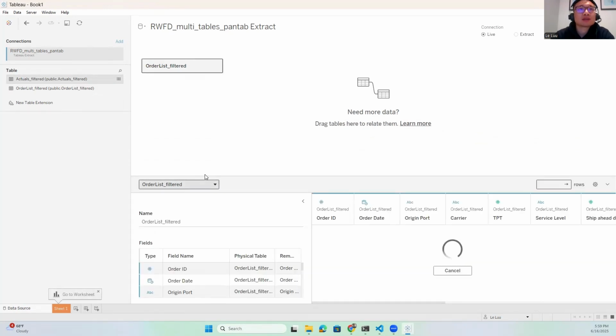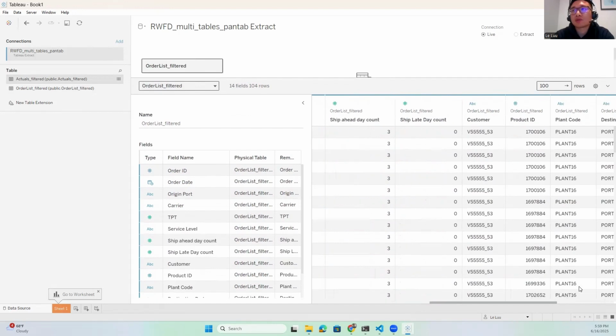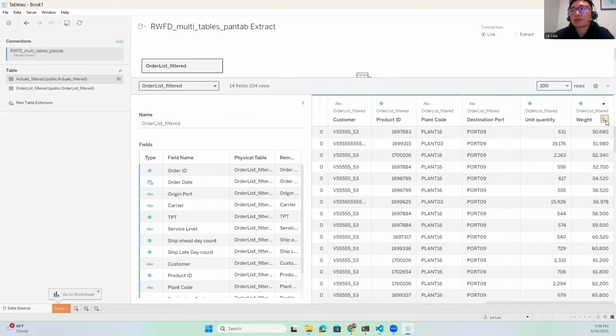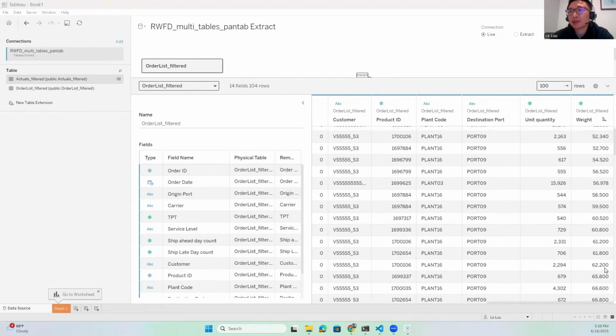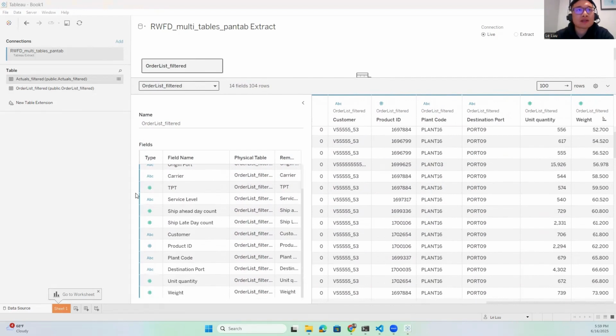All the data types are correct for all the lists. 104 rows, with the weight greater than 50. So I changed the sorting by ascending. So the smallest number here is 50.68. And it agrees here. So I think it's right. 104 rows, and the data type is right.